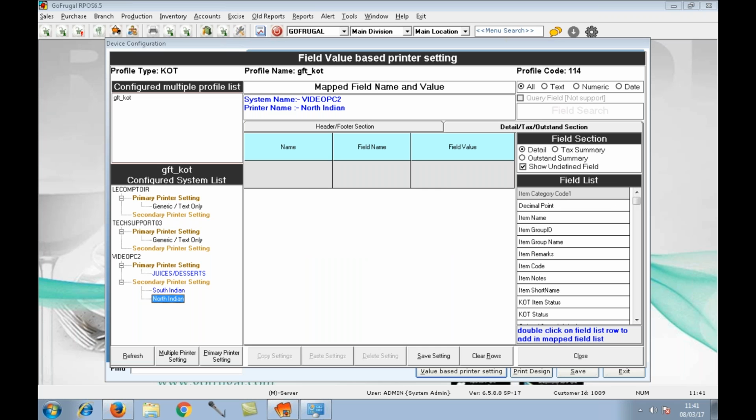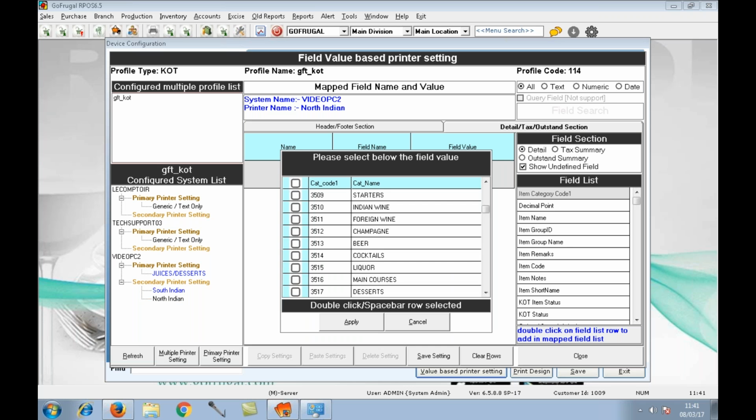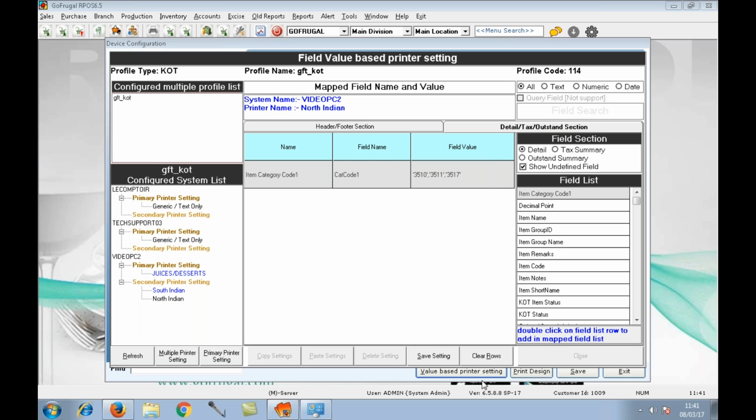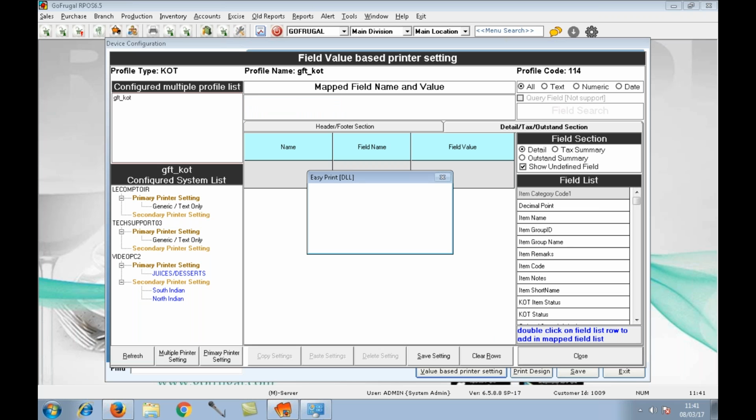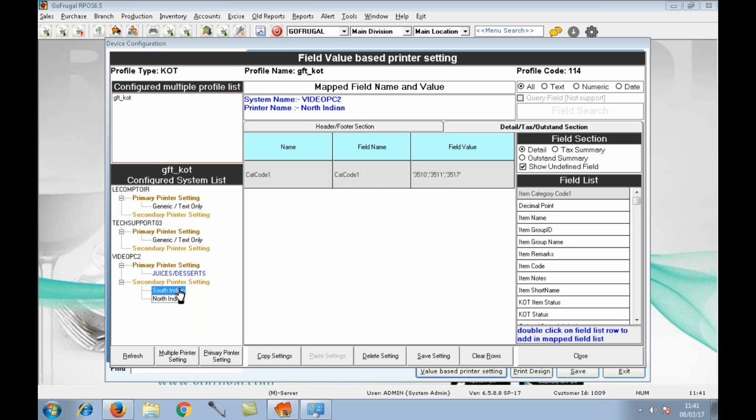Next, the North Indian printer. Same, just select the category code and select the categories, like I'm selecting Indian wine, foreign wine and desserts. Once you confirm the categories, just click on save settings. Once you confirm the settings, that's enough.